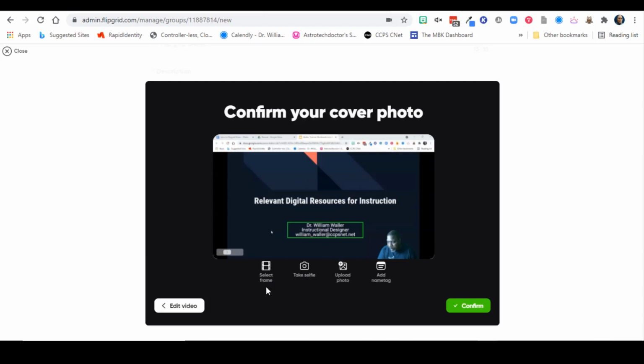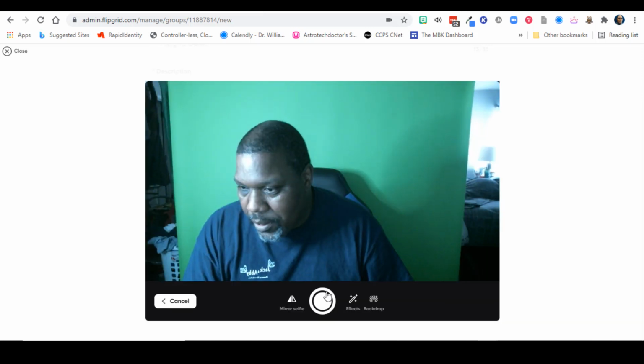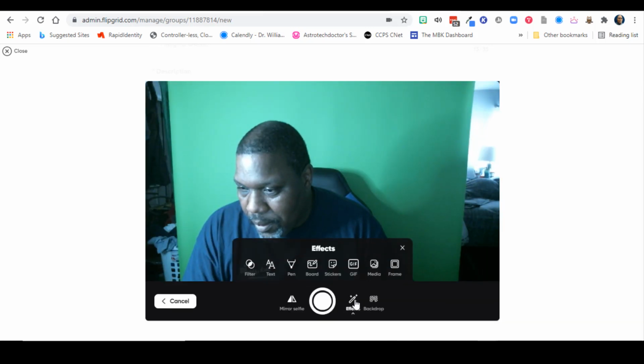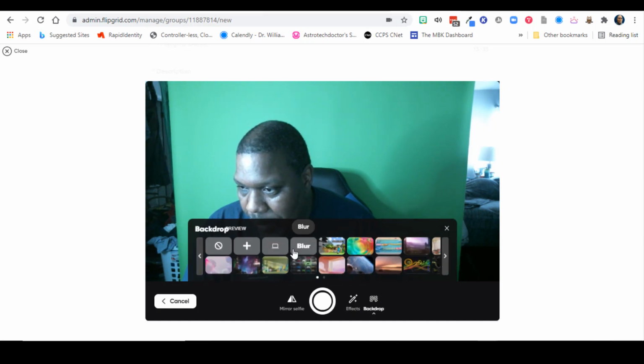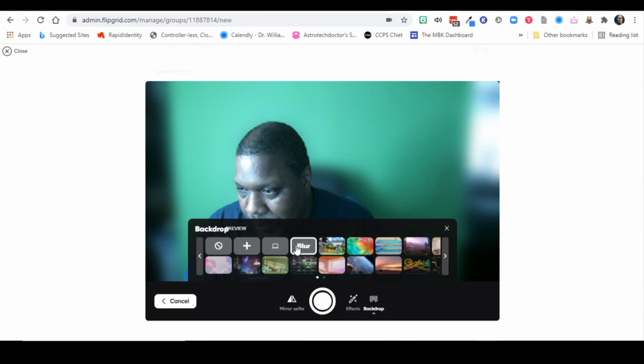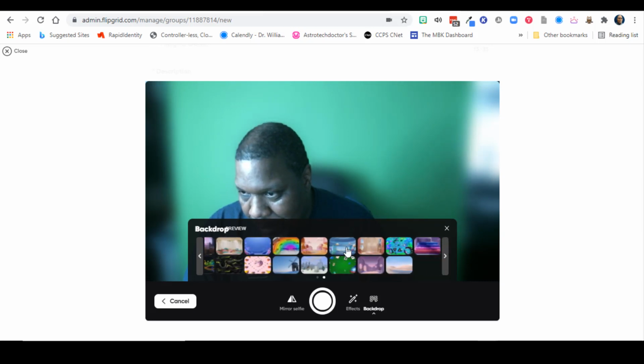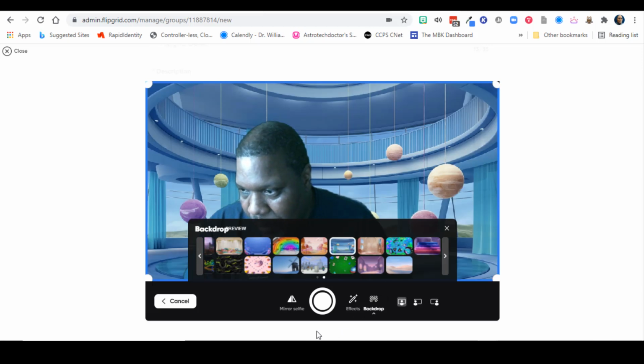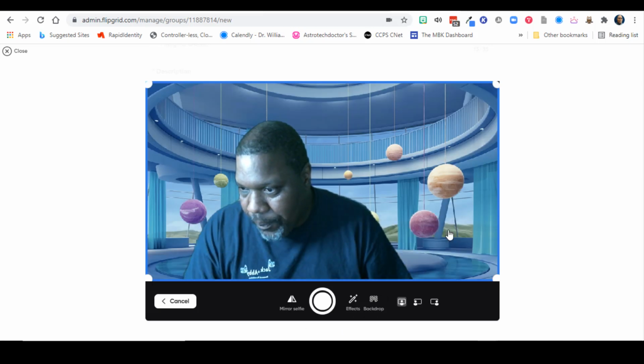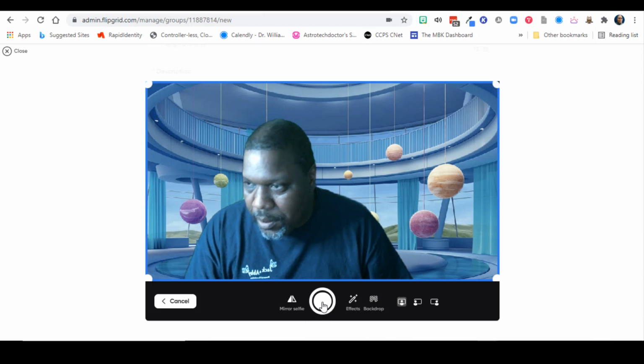Okay, or you can take a selfie. So go back to your camera, and then you can do your effects. Go to your effects, or actually go back to backdrop, and you can either blur it or you can add a background. I'm going to go ahead and add my background back. All right, and then I'm going to take the picture.